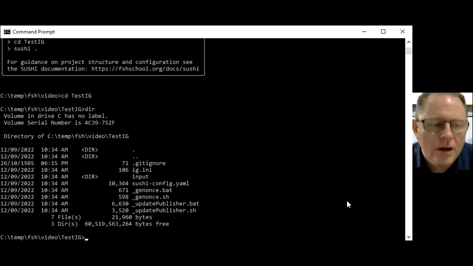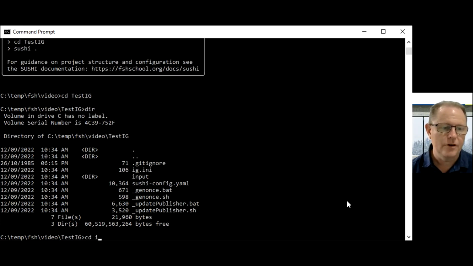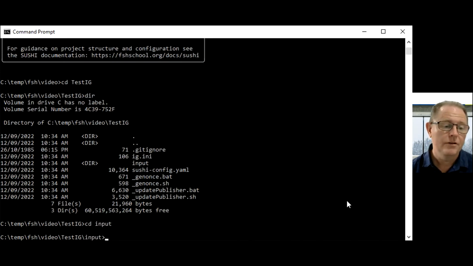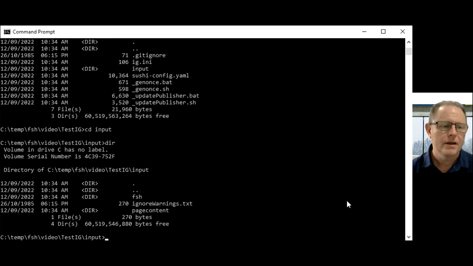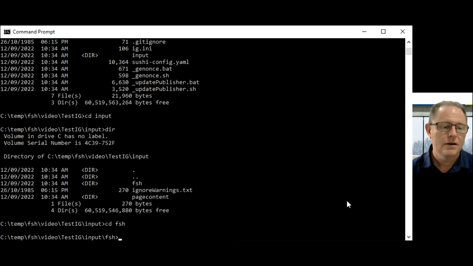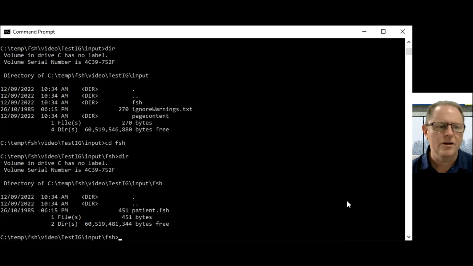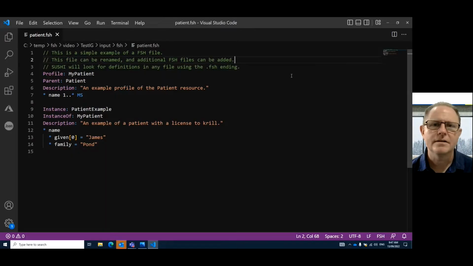Okay, so what we get from that particular command is an input folder, and in the input folder is where our FSH code will start to go. When you do that init, it'll create an example for you, so you can see what it looks like. So let's have a look at this FSH file that got generated for us as part of the initialization. It gives you a sample file that we can start to edit.